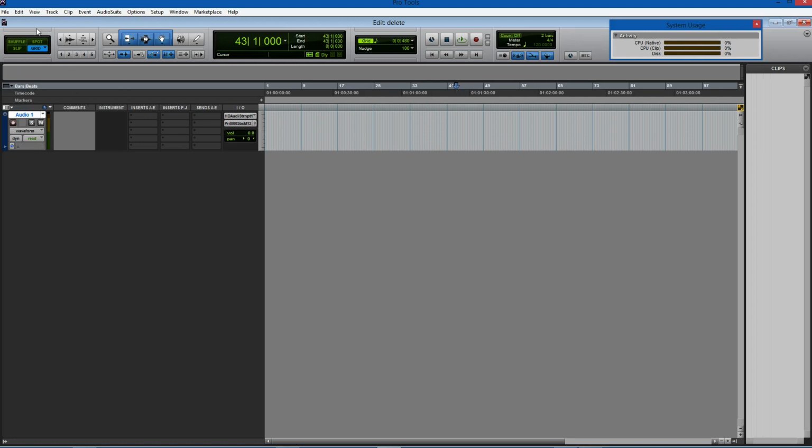Over here, we have kind of different modes to work with. I'm just going to be talking about the grid and the slip.